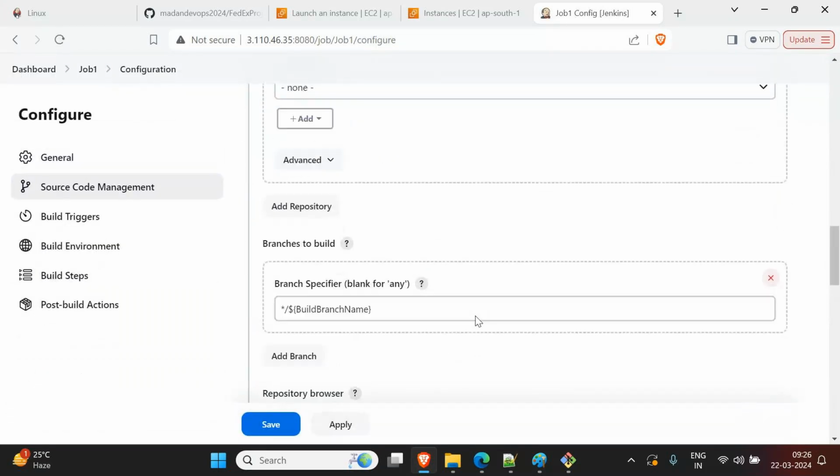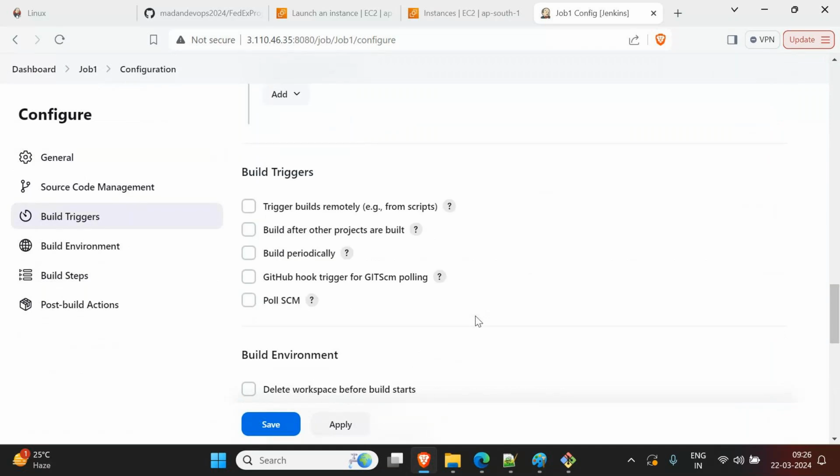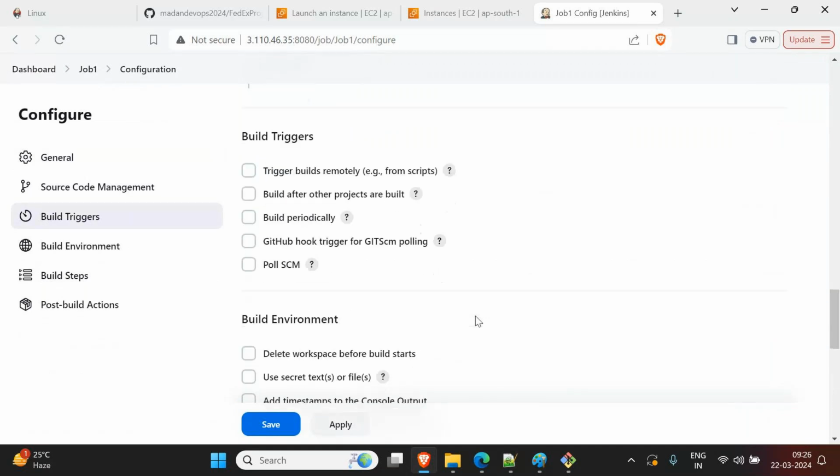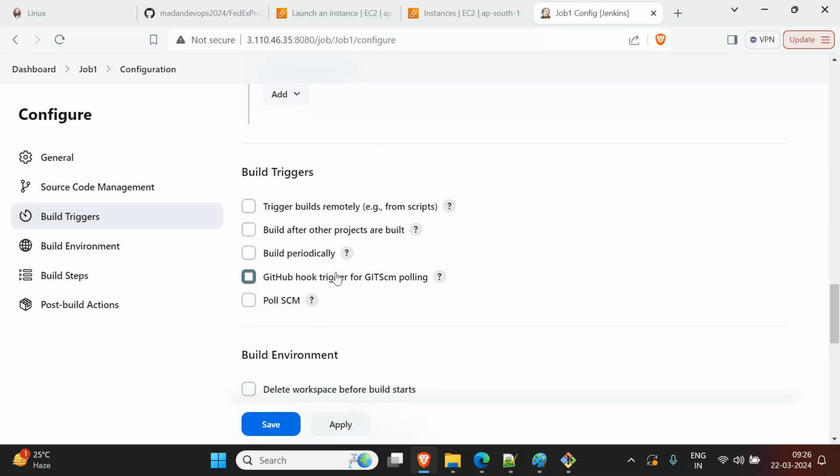And then, right now we saw GitHub hook, we saw Poll SCM, and let's see what is build after other projects are built. This other option, build after other projects are built. Normally in real time, what happens? They will have their projects.